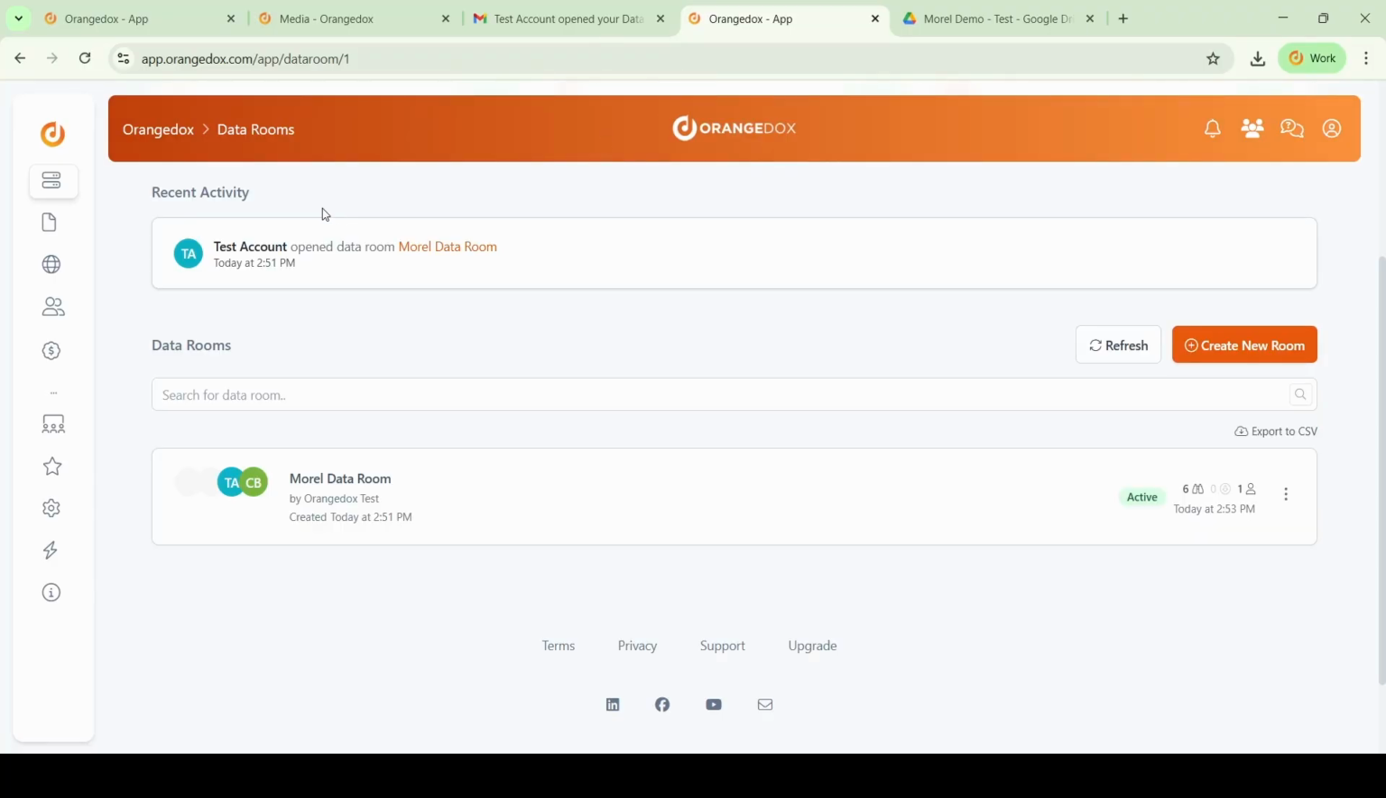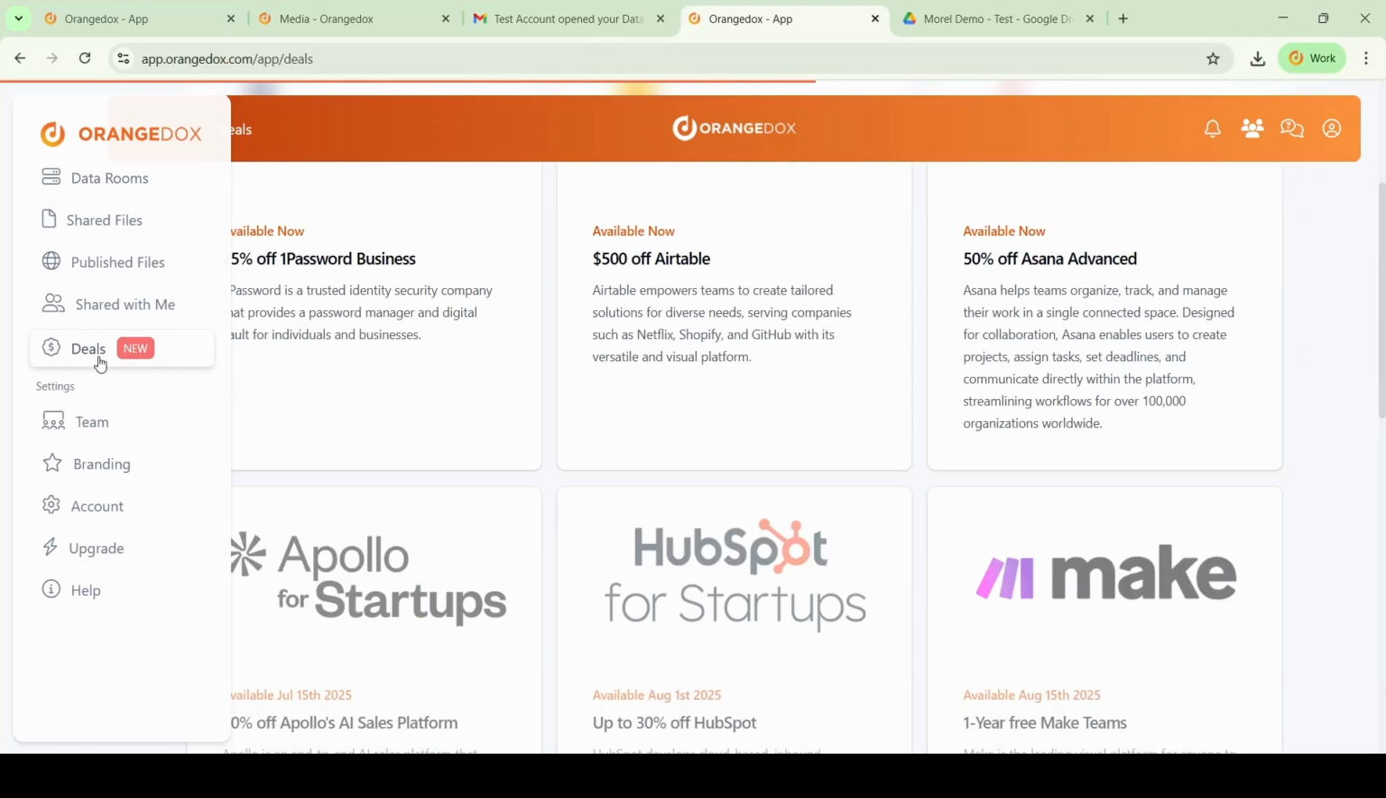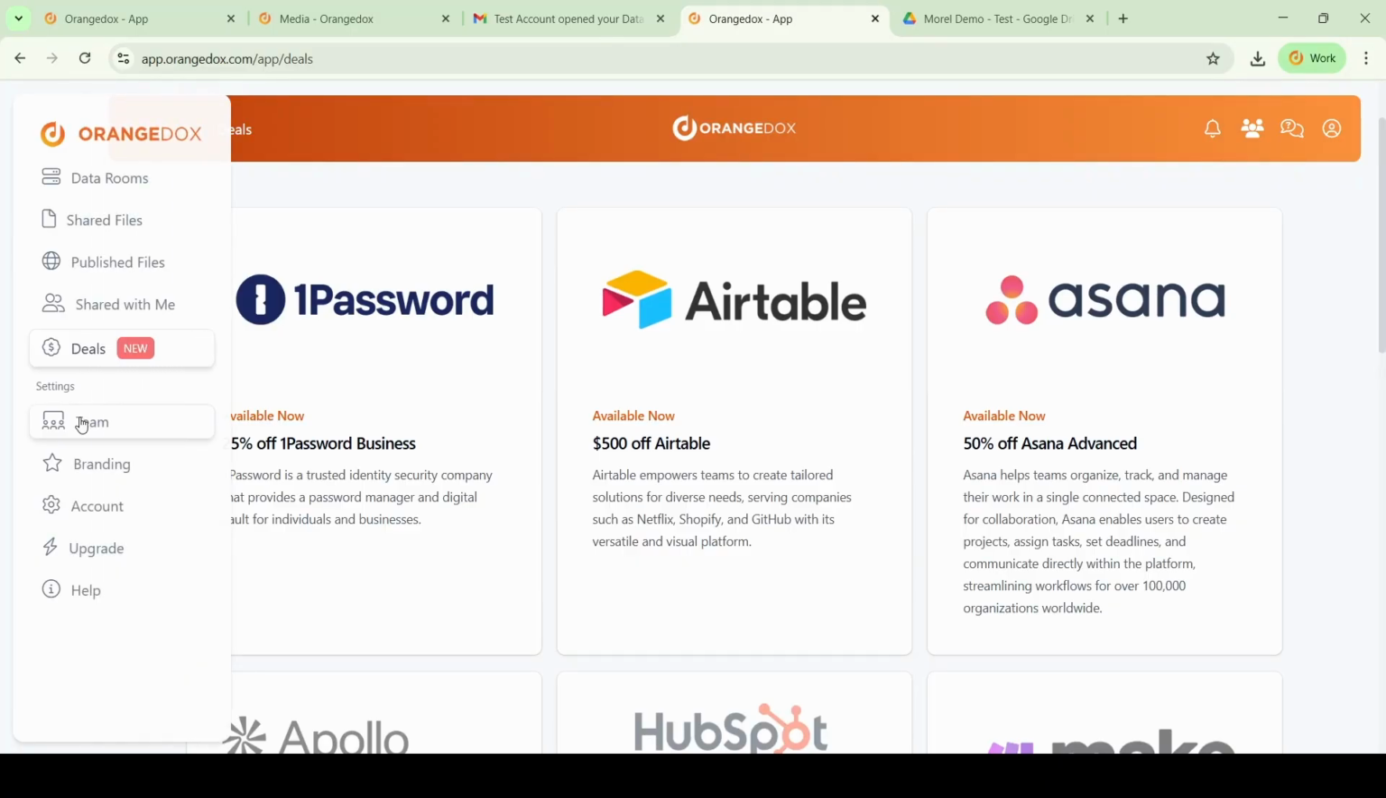Finally, OrangeDocs isn't just purely data rooms. We also have the ability to securely share things like pitch decks and get the same notifications back to you. We have teamed up with a whole variety of different types of companies for some discounts on very popular products, and you have the ability to also add your team, change your branding, things like that. So lots of different things you can do.